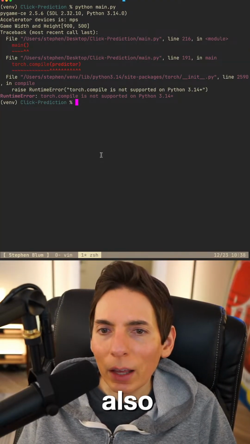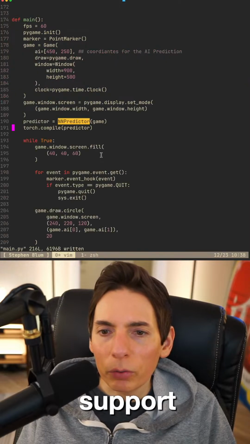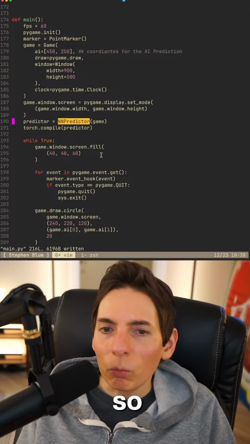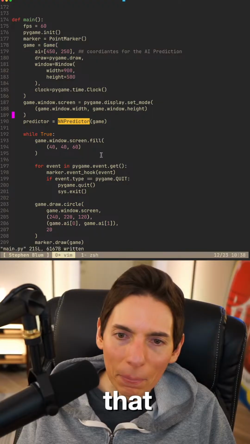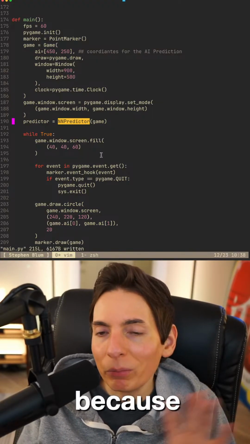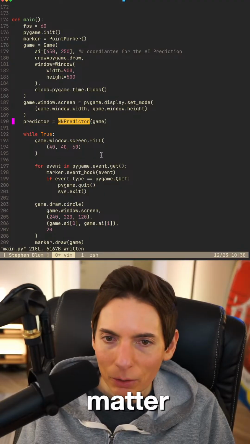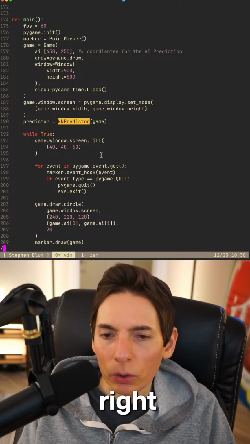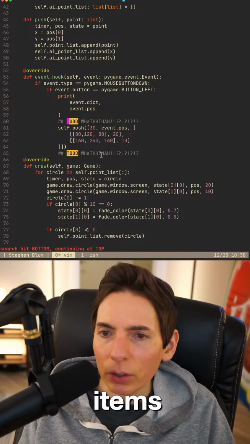Okay, so it also doesn't like that. Okay, it's not supported on 3.14. So we just won't be using that, which is no problem because there's not enough data for it to matter. We were just trying it for fun. All right, so let's see if we have any to-do items left here.